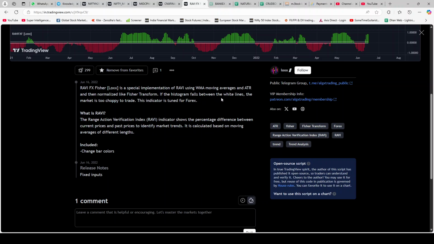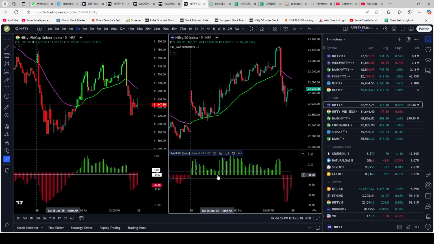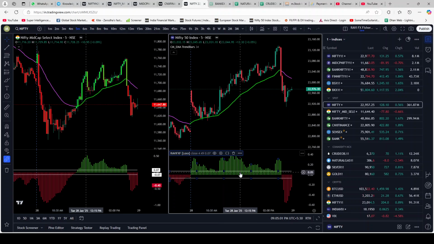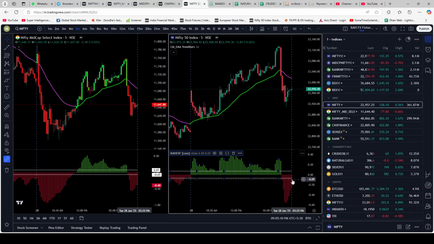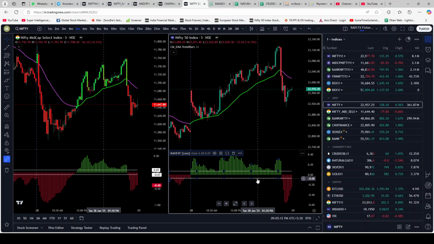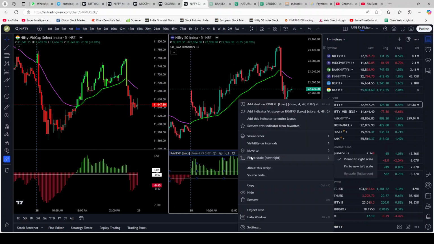If the histogram falls between the white lines, the market is too choppy to trade. This indicator is tuned for Forex. So very simply, what it's stating is, if over here these bars are within these 2 white lines, do not trade. The market is very choppy. You should only take a trade when a breakout above these 2 lines is happening, or below the 2 lines is happening. So that way, this indicator is telling you what to do and how to do.